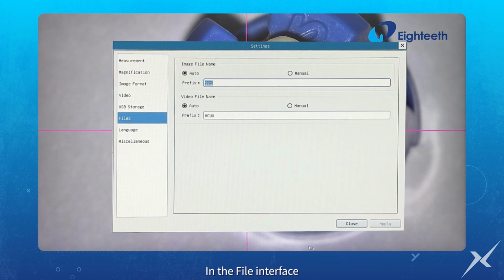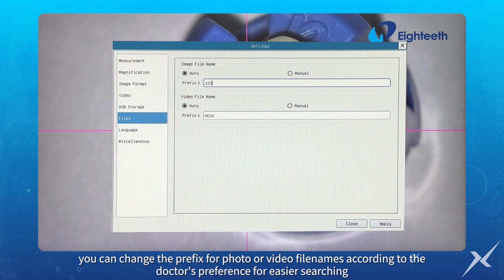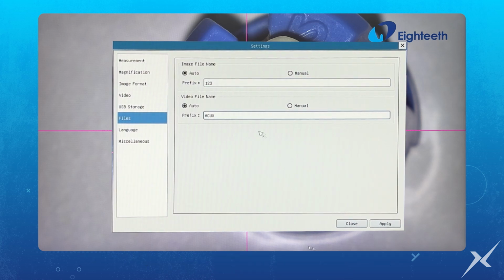In the file interface, you can change the prefix for photo or video file names according to the doctor's preference for easier searching. Click Apply after making changes.